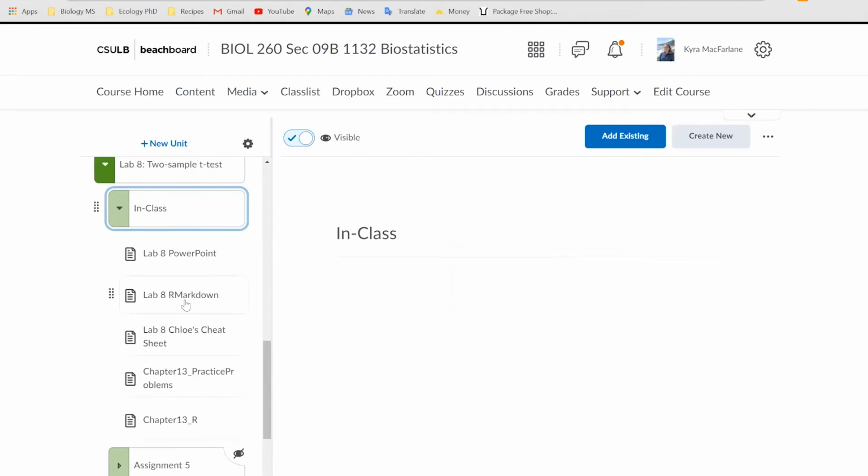So the Markdown is the R file. The Chapter 13 practice problems and Chapter 13 R, those are CSV files, which we'll talk about in a second. They're essentially simplified Excel files, and that's where the data that we're going to use today is housed. Those are inside of those. So we're going to load these CSVs into R and then solve problems using the data.